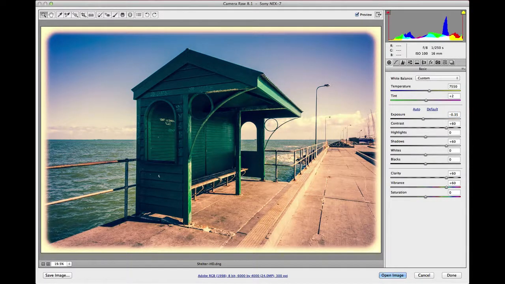You may also notice that the radial filter and the graduated filter haven't been applied when we added the preset. And that's because the presets don't contain localized adjustments, so these are two additional things that you will have to add if you're trying to create a particular style or look. Okay, and that concludes the tutorial.